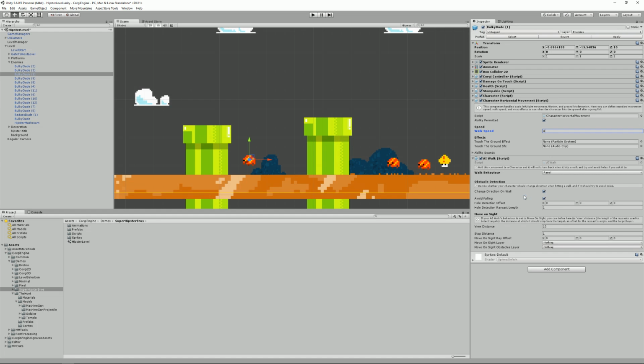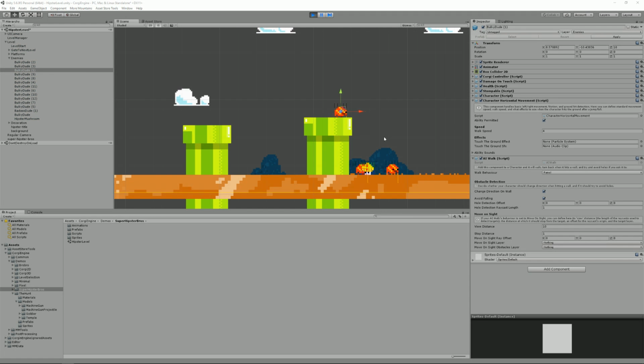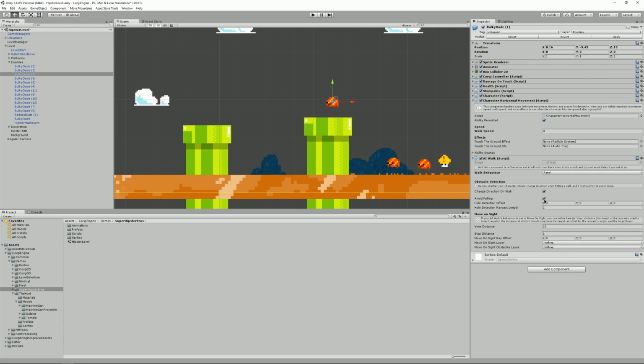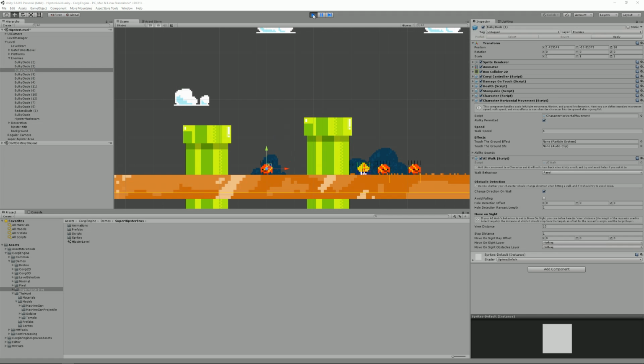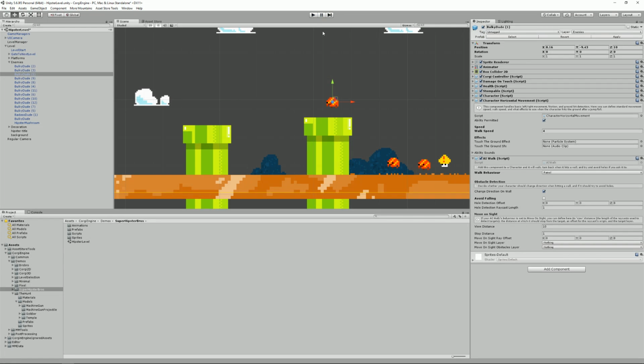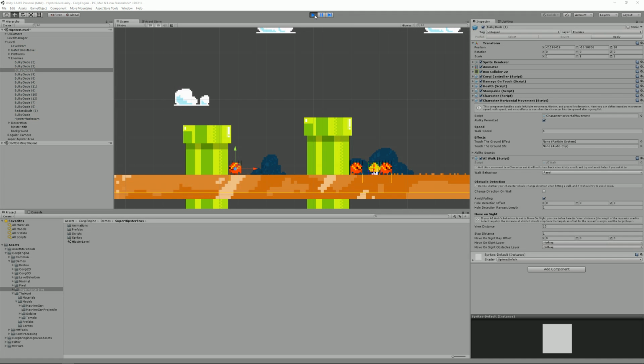I can also have it avoid falling. So for example, if I put it here, you'll see that if I press play, it will try not to fall. But if I put it here and uncheck this thing, it won't avoid falling and will fall just like a regular character that keeps going on. You can also have it change direction on wall. That was its previous behavior, but right now you can see that it just doesn't change direction anymore.